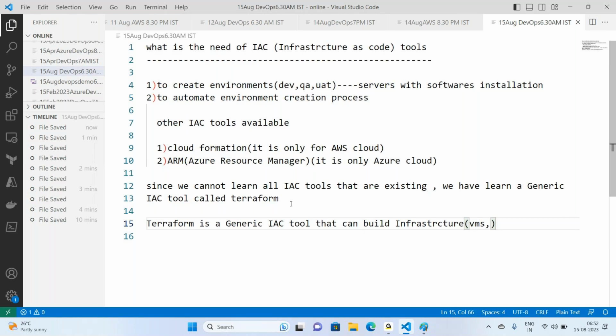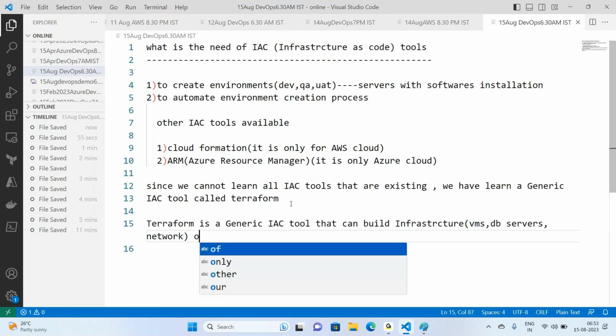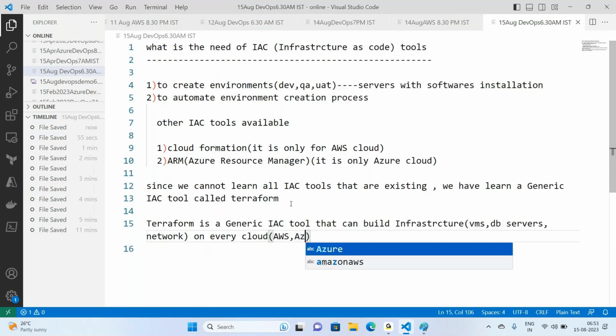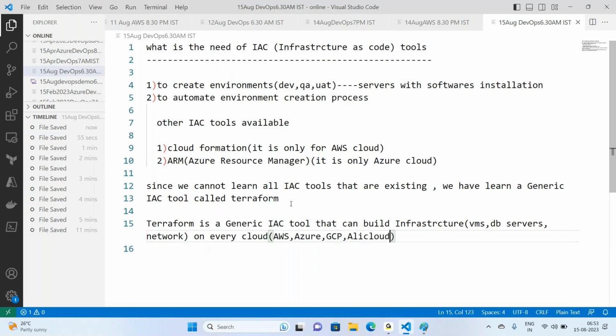So Terraform is a generic IAC tool that can build infrastructure like virtual machines, database servers, network. These are all infrastructure on every cloud like AWS, Azure, GCP, Ali Cloud, Oracle, etc. Many clouds are there. On any cloud, you can create infrastructure. So Terraform.